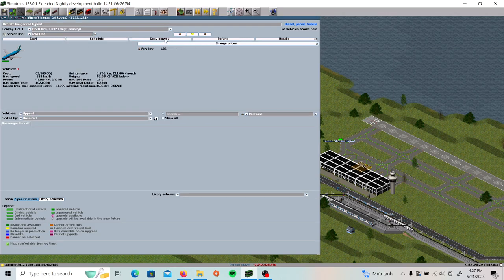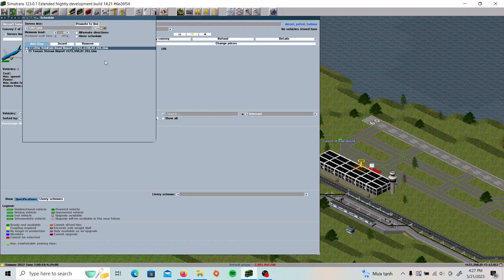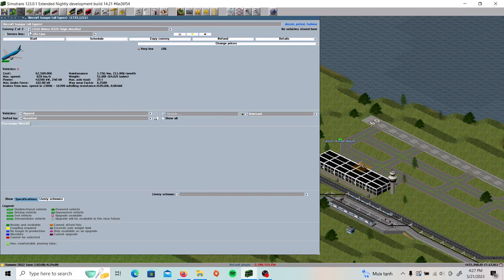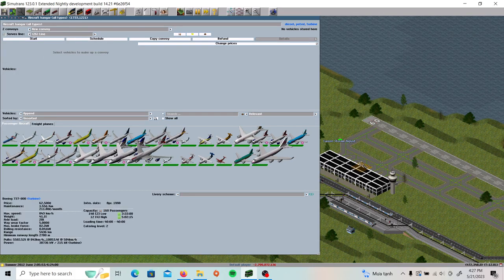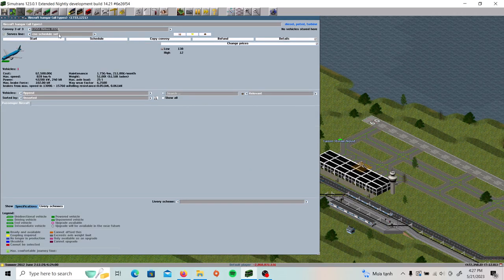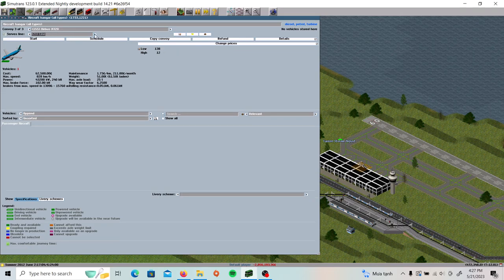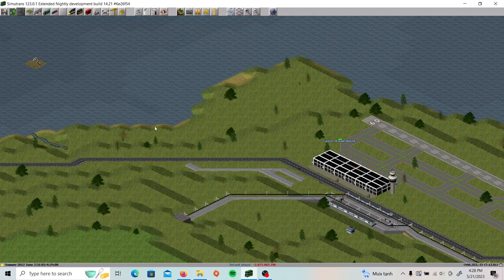Okay, let's have two all very low economy class flights. Let's have two of those, and then let's also add three of the higher class ones. So we'll set serves line. It's going to serve the same line, line 26. We'll put three of those. So now we have a total of five airplanes on this line, and let's just start them.